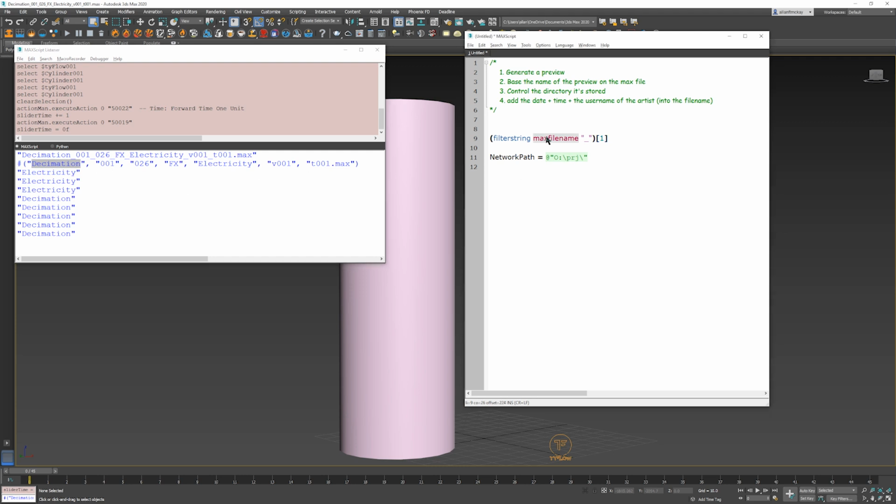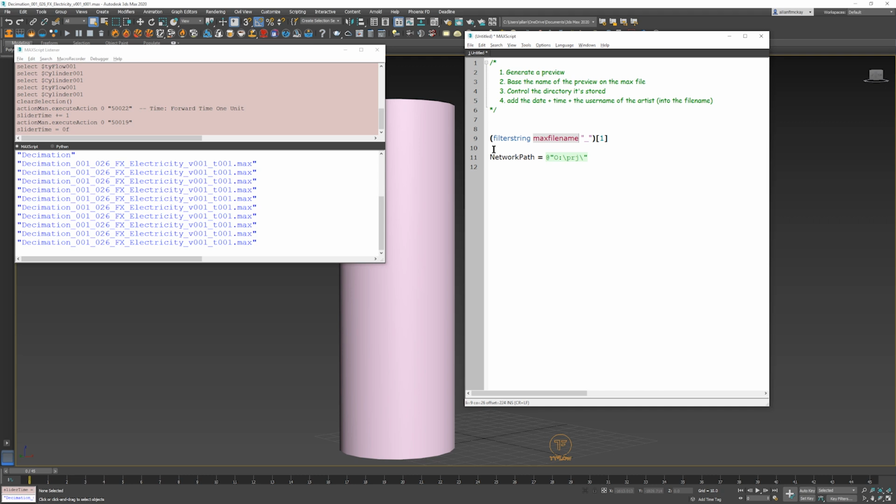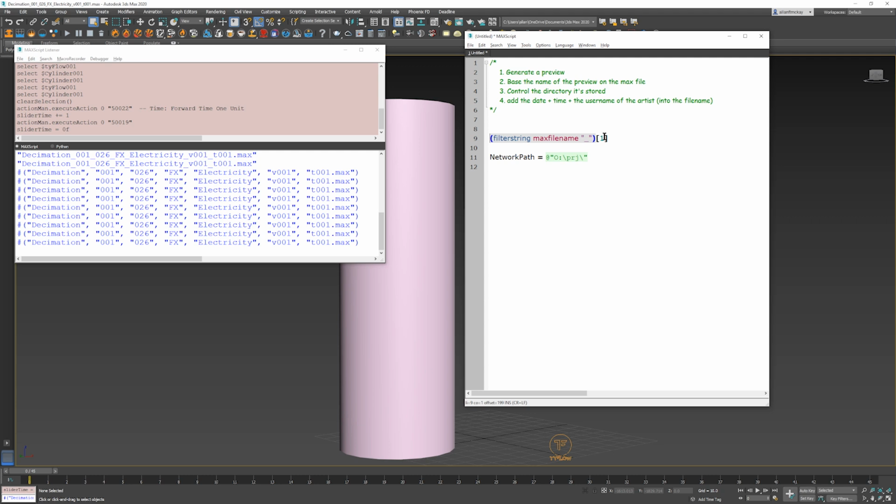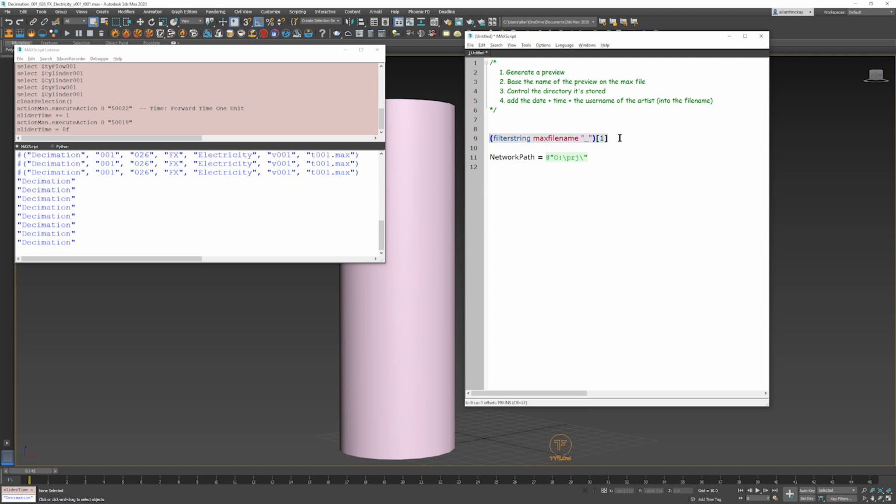So max file name returns the entire file name. I'm using this filter string based on the underscore. I'm trying to filter out that max file name based on the underscore into a list. And then I'm trying to access the first item, which is decimation. So the brackets put this as one item, so it just considers it one big chunk to execute. And then outside of there, it says, well, I want to get the first item, so they're in square brackets because it's an array, it's a group or a list. So that's the simplest way that I can pull decimation. If this was called Smurfs or Transformers, it would spit back the name of the project every time.